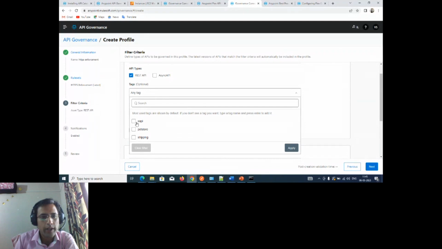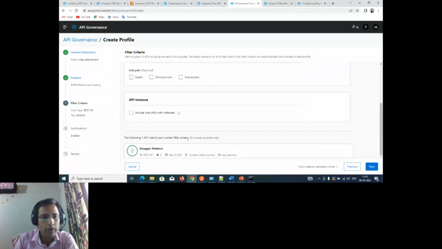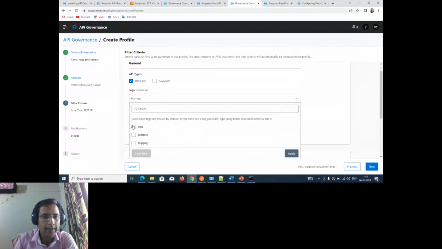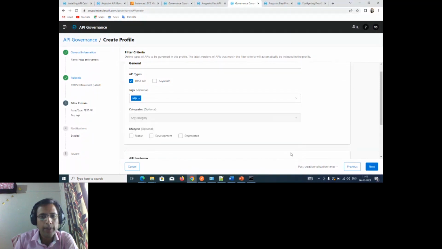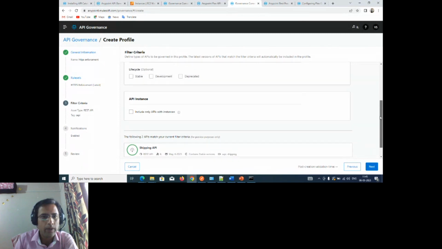So these will appear over here: SAPI, pet store, shipping. If I apply only pet store and scroll down, it will show just one API. And if I select SAPI, because SAPI was common to both APIs, you will see both the APIs appearing over here, the shipping API and the Swagger Pet Store API.